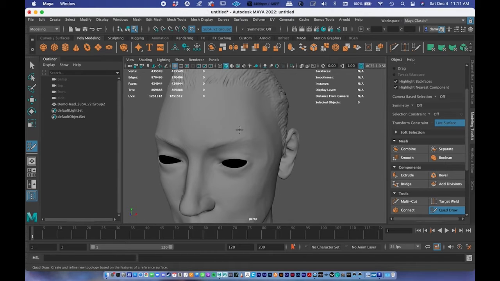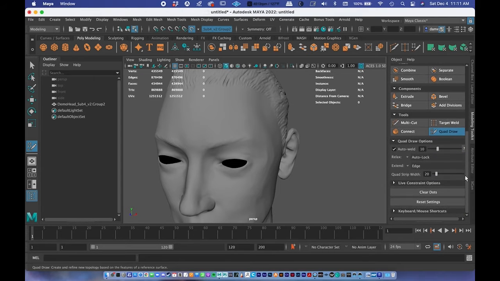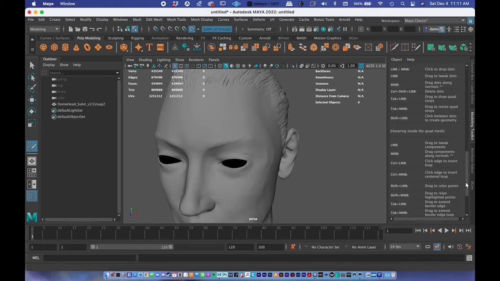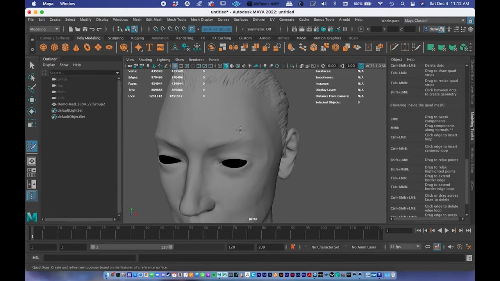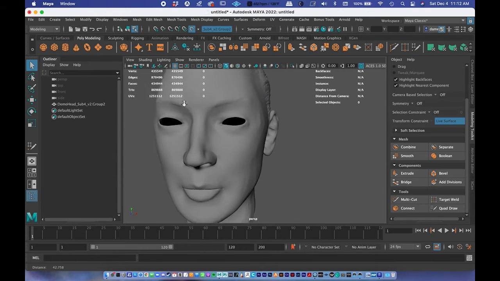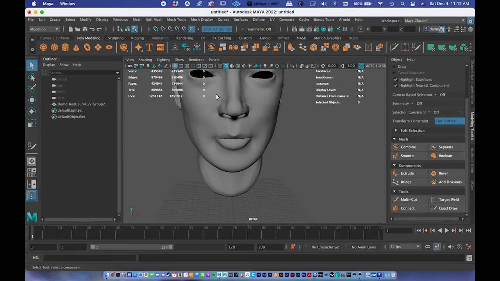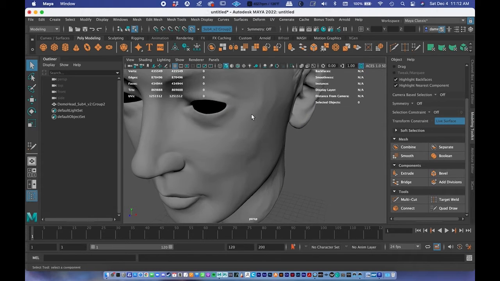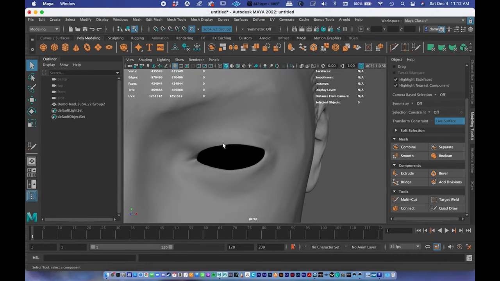The quad draw tool is a pretty straightforward tool. If you ever need reminders on it, with it selected in the modeling toolkit, scrub down to keyboard mouse shortcuts, and there is a list reminding you of all the shortcuts. To go through this, you can start in any area you want. A lot of people start around the eyes, so let's do that.